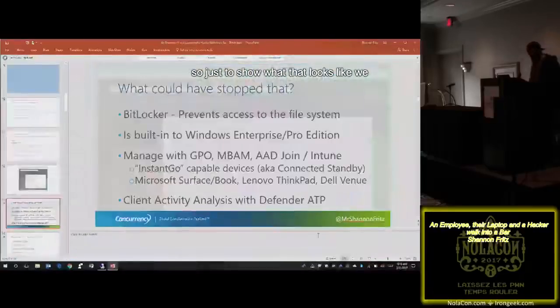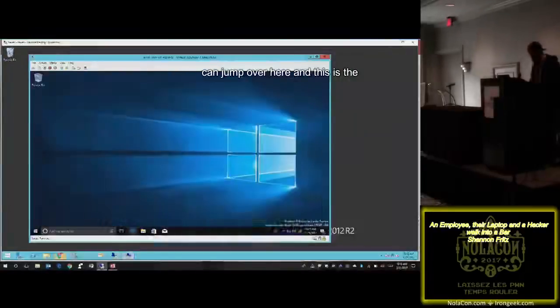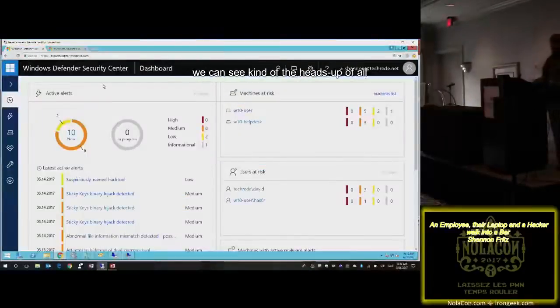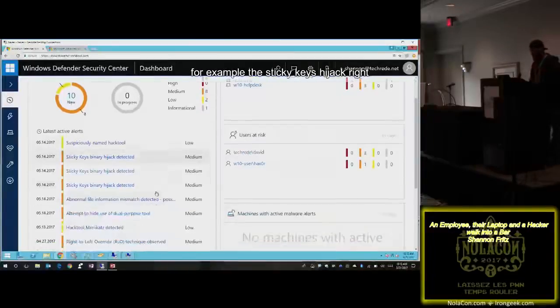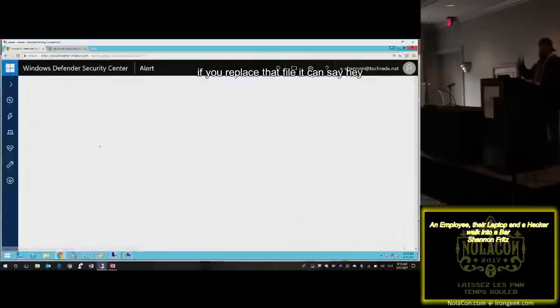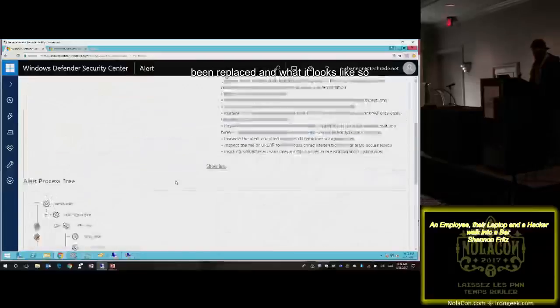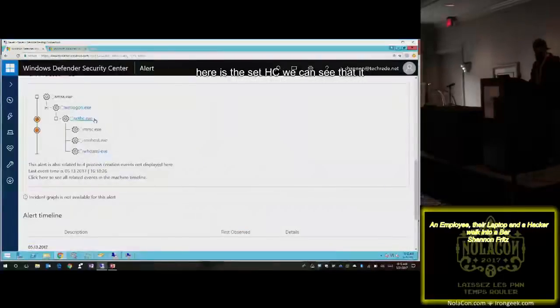So just to show what that looks like, we can jump over here, and this is the Windows Defender dashboard. And in here we can see the heads up of all the alerts and the warnings and things. And in my demo environment, I do a variety of these demos, so we can see a couple of things that have popped up. So for example, the sticky keys hijack, right? If you replace that file, it can say, hey, this doesn't look like sethc.exe. It is running something else. But it can also detect that the file itself has been replaced and what it looks like. So here is the sethc.